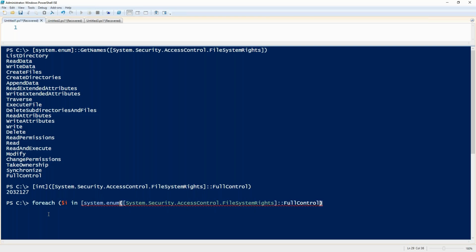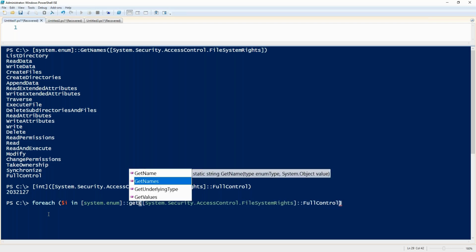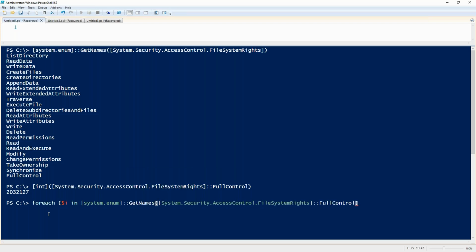So for each of the values that we are enumerating over here, GetNames. From there we've got System.Security.AccessControl, and so on. So for each of the names that we have over here, we're going to do the following. So this is for the GetNames, so you're closing the function. And then we've got this, we're closing the loop over here.